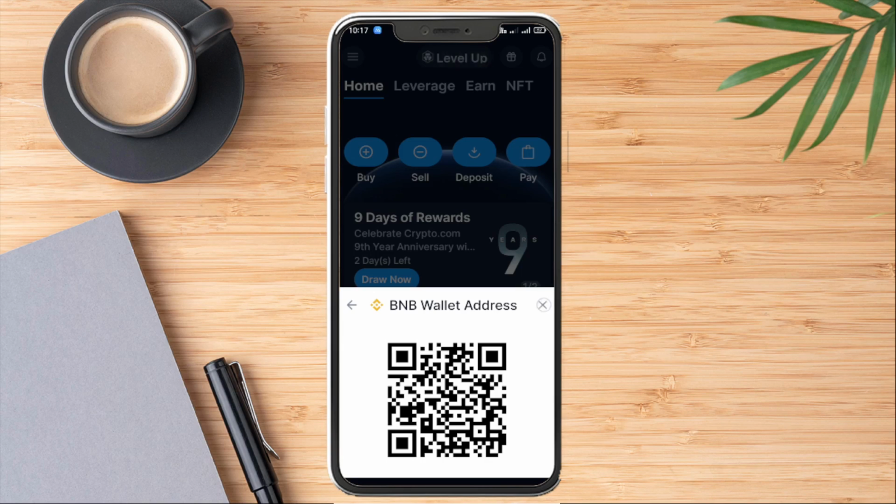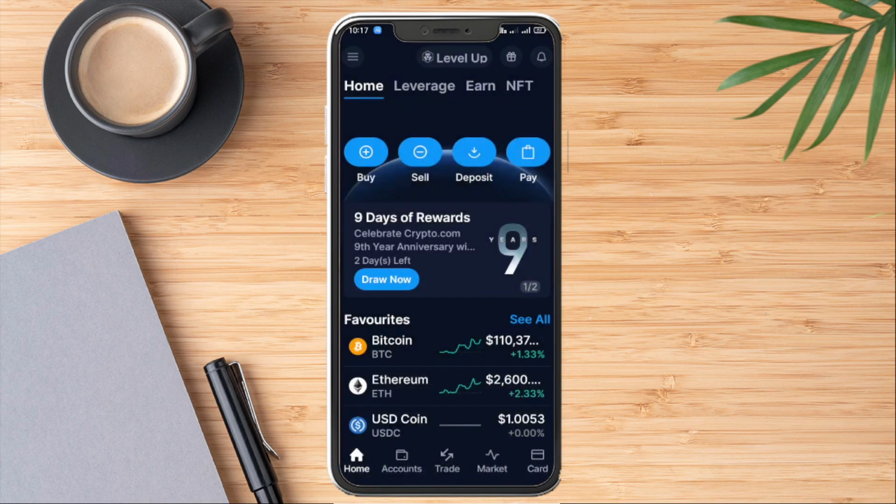And there you have it. By following these straightforward steps, locating your Crypto.com wallet address is now a task you can easily manage.